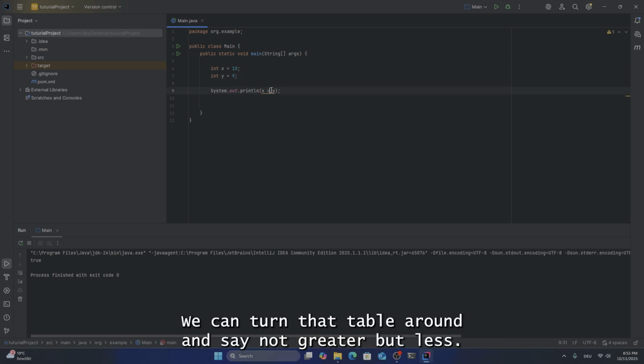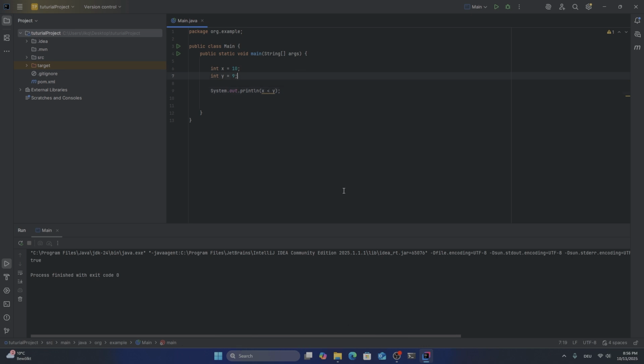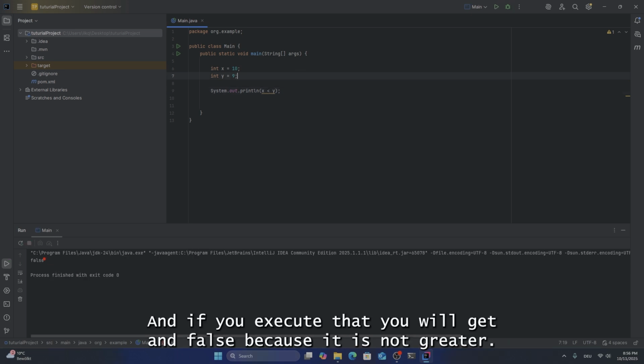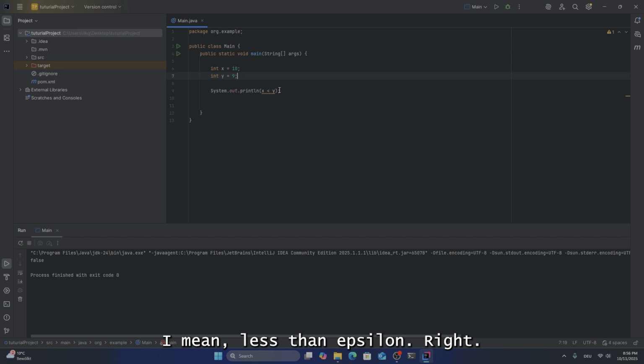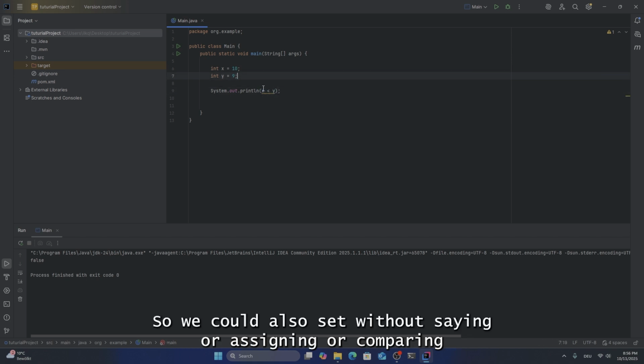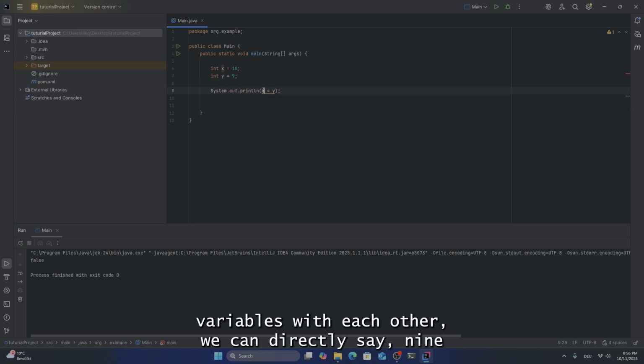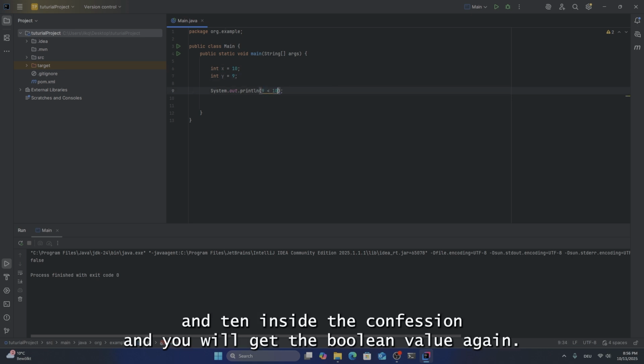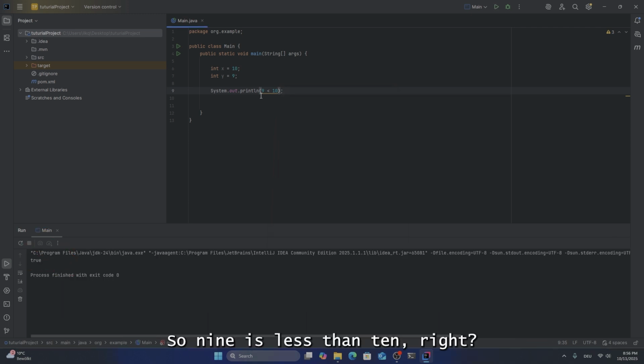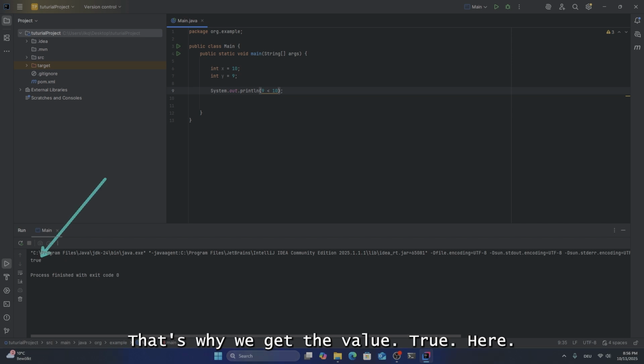If we execute that, you will see that the value is true because x is obviously greater than 9, right? We can turn that around and say not greater but less. If we execute that, you will get false because x is not less than epsilon, right? We can also, without comparing variables with each other, directly say 9 and 10 inside the comparison, and you will get the Boolean value again. So 9 is less than 10, right? That's why we get the value true here.